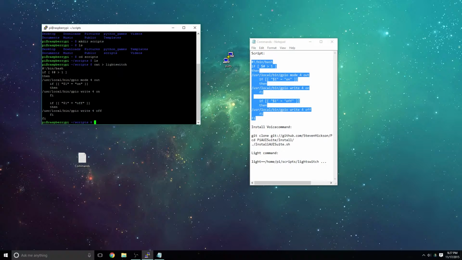It's not runnable yet, but to make sure that we have everything right in the text file, we can use the cat command again and type lightswitch. Notice this time we don't use the greater than sign, which shows that we're just reading instead of writing. Hit enter, and it'll show exactly what we just typed back up here.